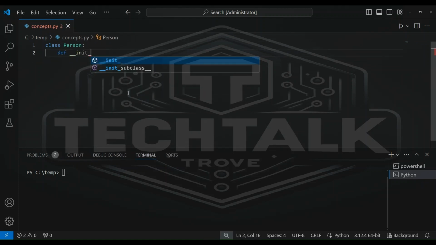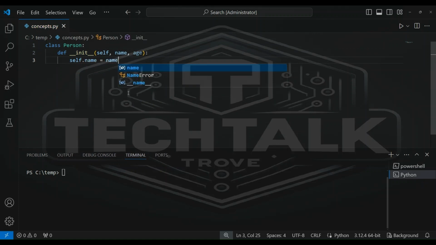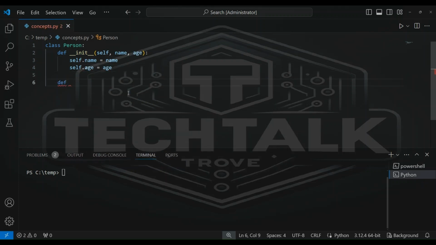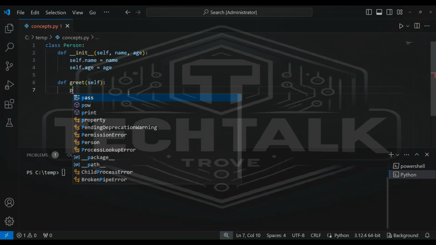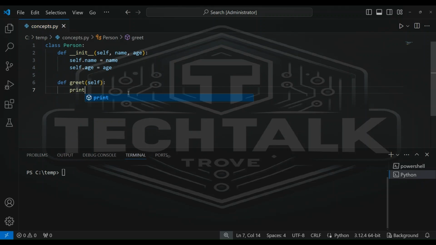Use the class keyword to define a class. This example defines a Person class with an init method that initializes the name and age attributes. The greet method logs a greeting message to the console. We create an instance of the Person class named John and call the greet method on it. The init method is a special method called when an instance of the class is created.